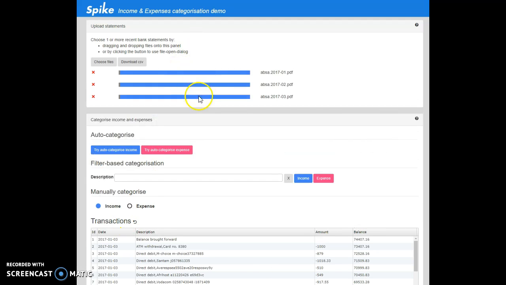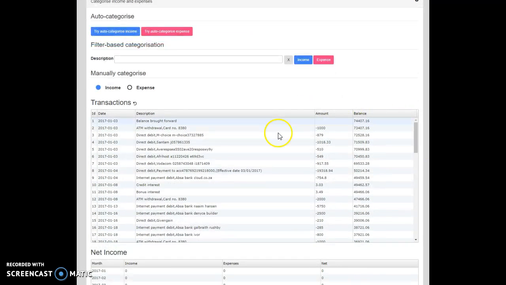They've been sent up to the server here, and then they are being returned to this application and drawn in this grid down at the bottom here. I'm just going to scroll down. So here we have all those transactions. So there was that balance brought forward that we just saw in the PDF.